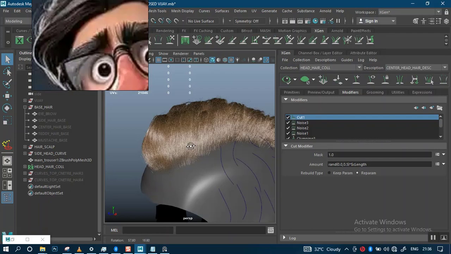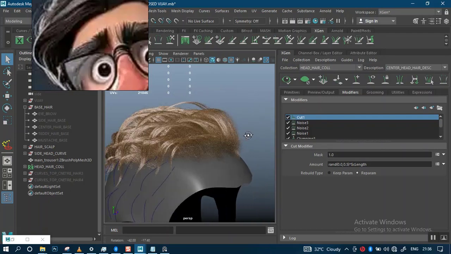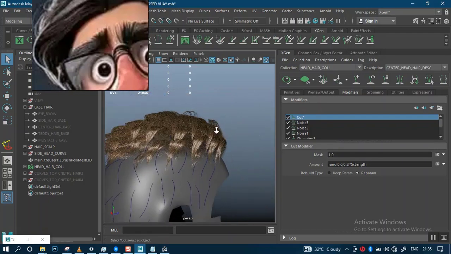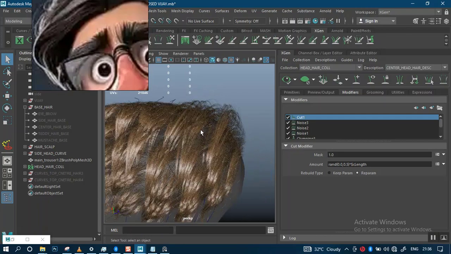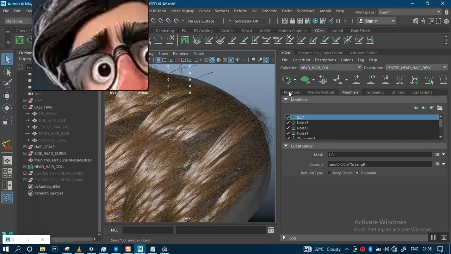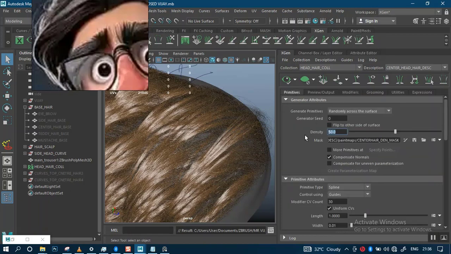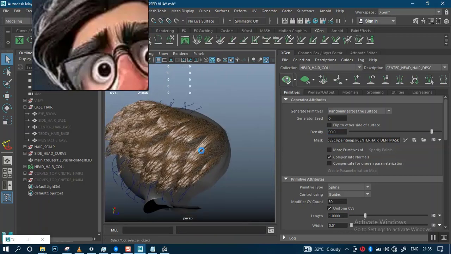So this is how I would go about doing this. If you want to be more precise, you can still go in there and do some more work if you want to. So let's come in here. Let's see if we crank this up to, let's say, 90. And let's update this.